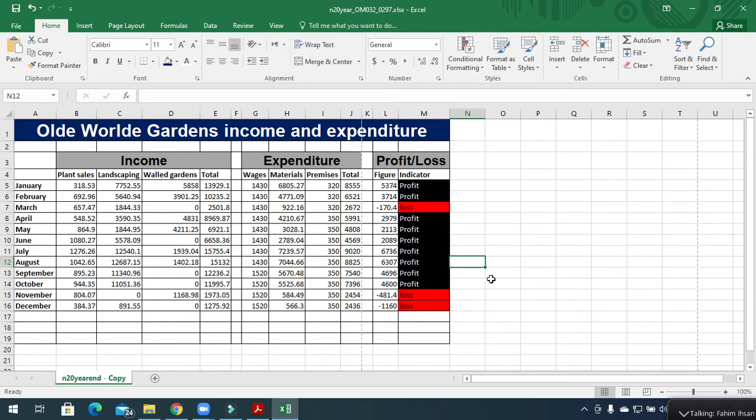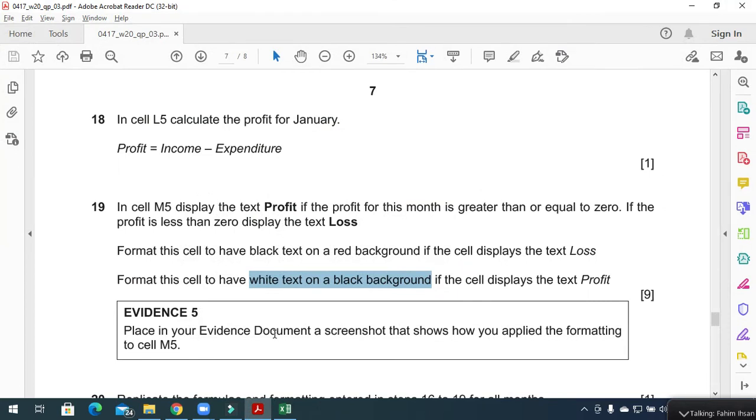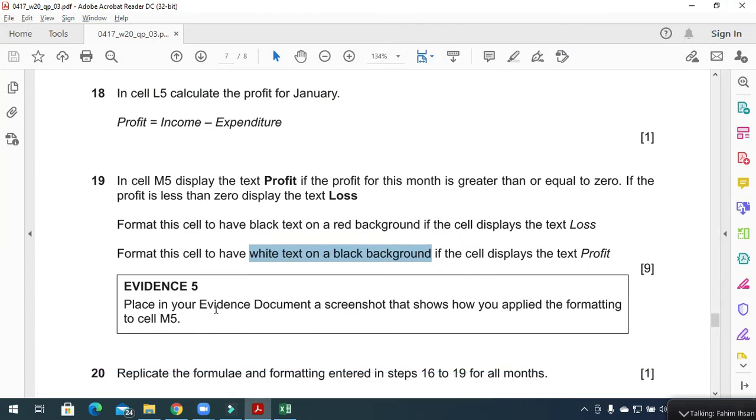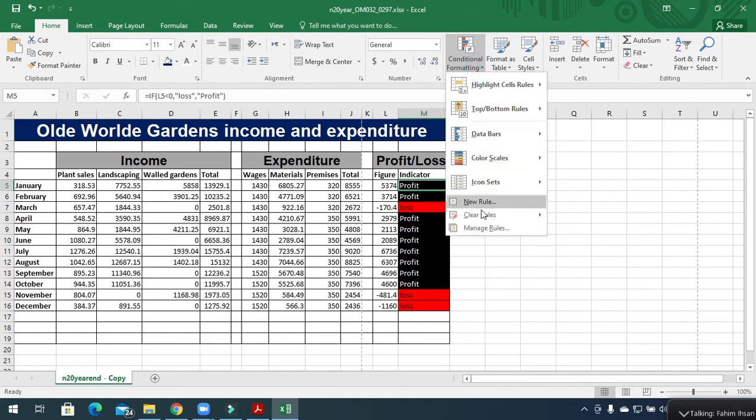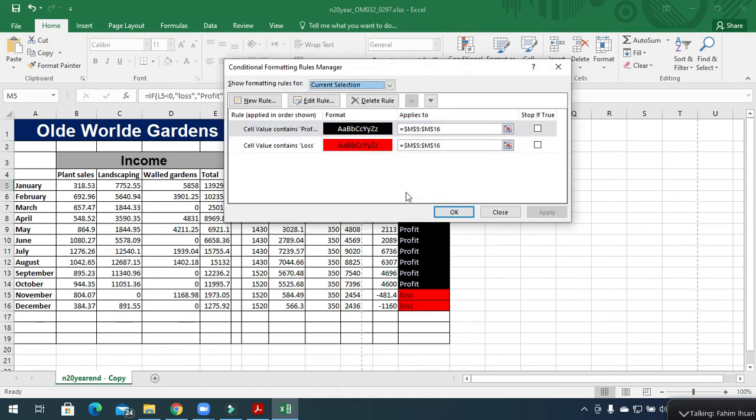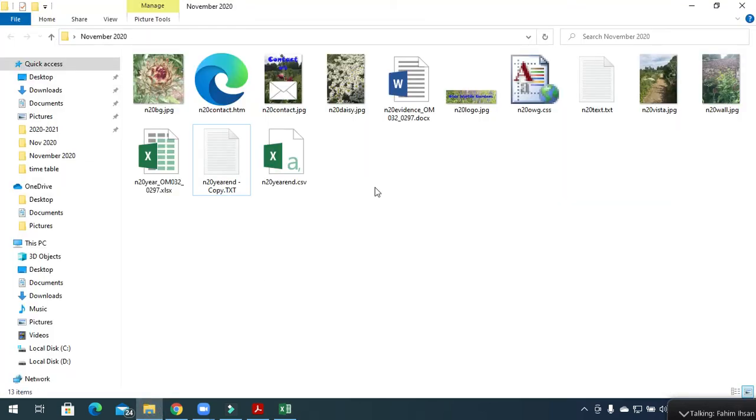This condition is applied. Now next step is to place in your evidence document a screenshot that shows how you apply the following formatting in M5. So what I'm going to do, I will just select this specific cell, and then we just click on manage rule to get these rules.